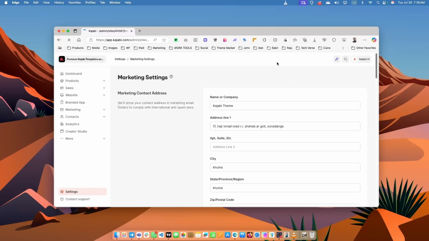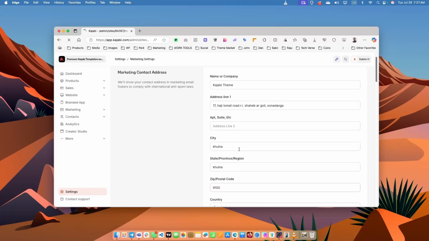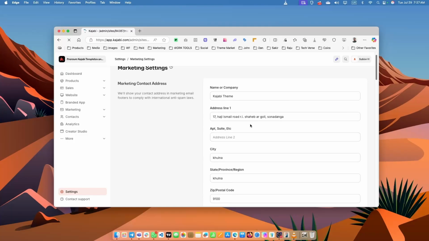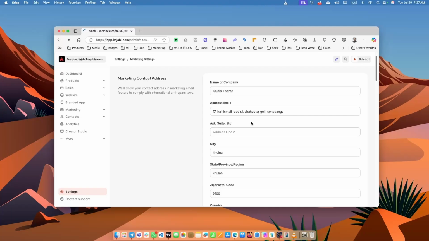Here, you'll see the marketing contact address. This is a basic contact address that you're required to provide. If you don't want to share your home address, you can legally use a P.O. box instead. Keep in mind that this address will appear at the bottom of all your marketing emails, which is why using a P.O. box is recommended if privacy is a concern.